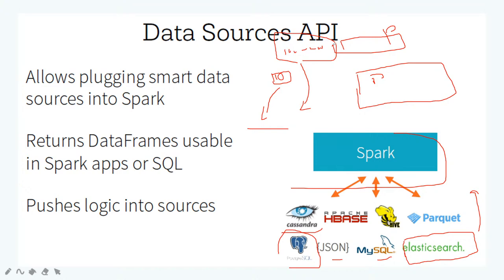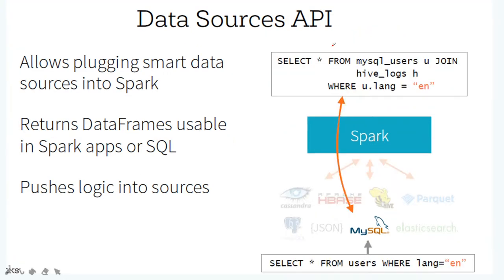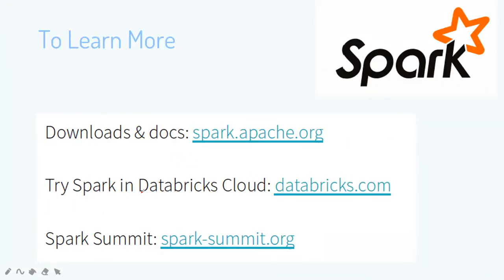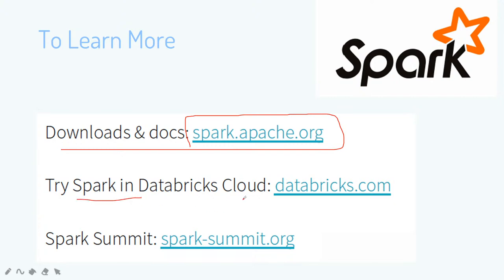Elasticsearch we can also use in Spark. Next, how will we use the data set? The data sets we are using are like CSV files, Avro, Elasticsearch, Redshift, even JSON files also. And to work with the Spark community, you can download the documents available on the official Apache Spark website itself. They are giving some documents and downloads you can use. And if you want to try the Apache Spark community, you can use databricks.com and try how it's working.